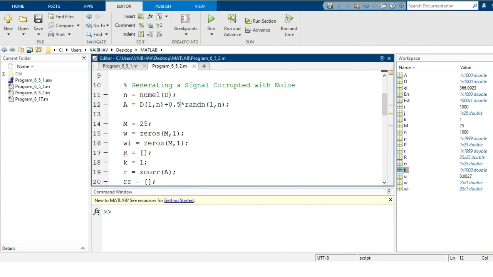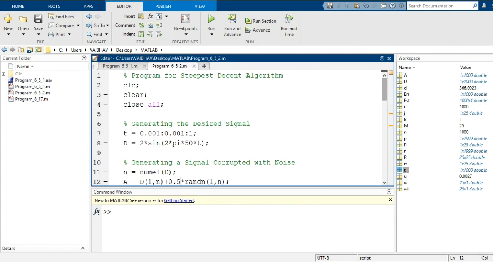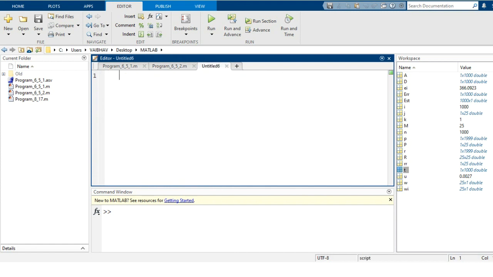Now we would also like to compare it with the implementation of the Wiener type of filters here. So let us have the last and the third part of this video. So we will be having the untitled script here, with the first line mentioning the purpose of this particular program. So I just mention here: program for Wiener filter.